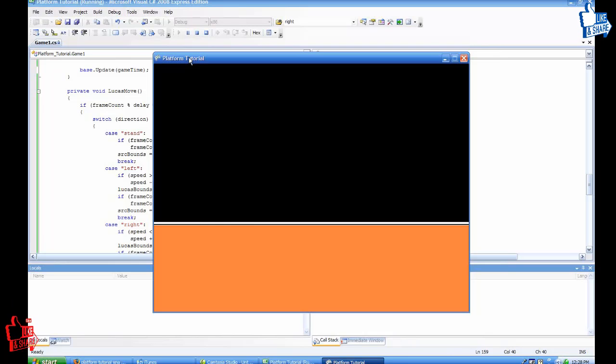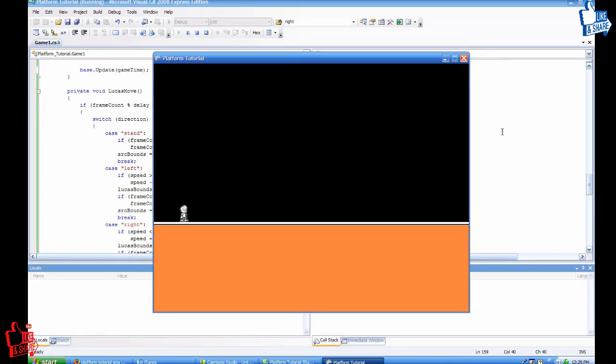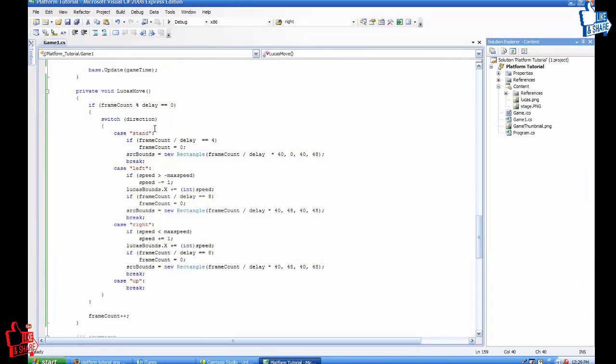So you'll notice he moves to the right and left. He just disappeared. This is because I always forget to do this. That's because when the direction was set back to stand, instead of equaling 4, it was greater than 4. So frame count just kept adding, and it was equaling a non-existent frame. So we don't want that. We want to do greater than or equal to 4, so it resets frame count to 0 if it's greater than 4.